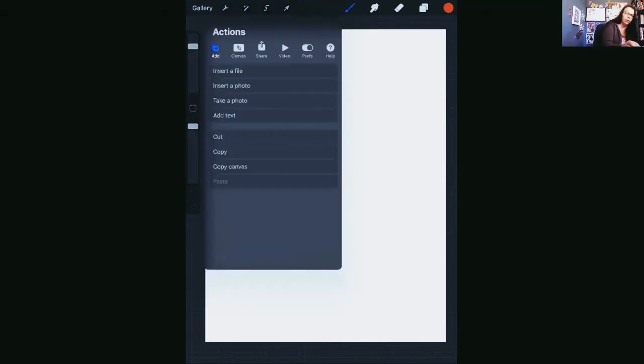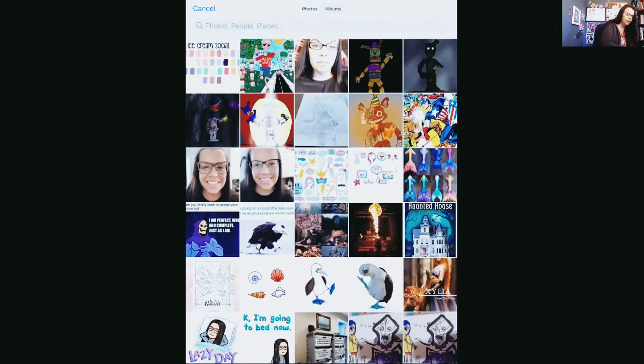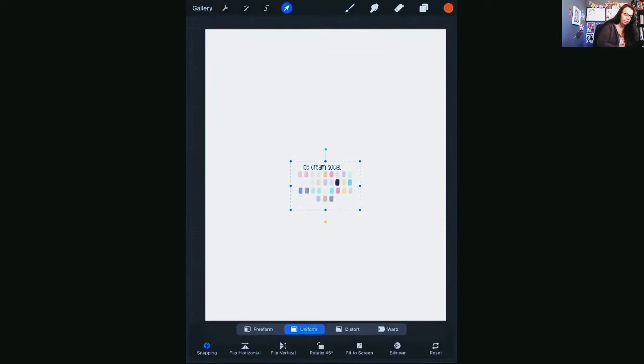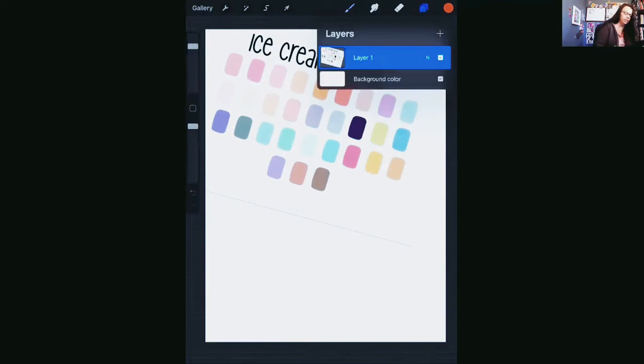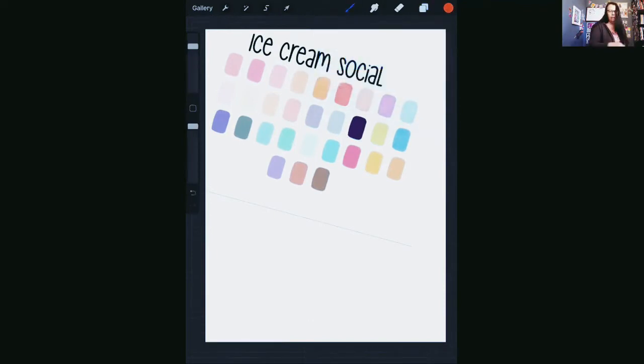So I went ahead and saved one of those palettes that I was just showing you that were on my Pinterest to my iPad, and now I'm going to show you how to create a color palette with it. So I'm going to go ahead and just import my photo. I'm going to click on add and insert a photo. And then here's the little color palette. I'm going to make it a little bit bigger just so I can see it really well. And it doesn't matter how it looks in there because I'm going to get rid of it eventually anyway. But now let me show you how to get these into a palette.